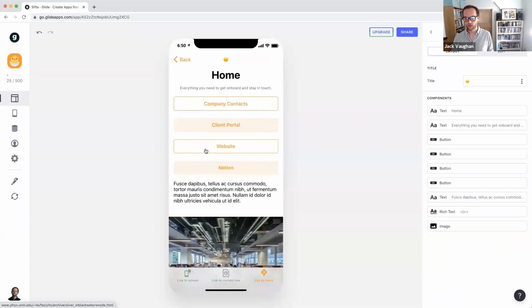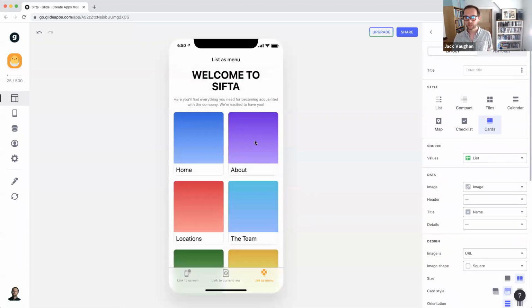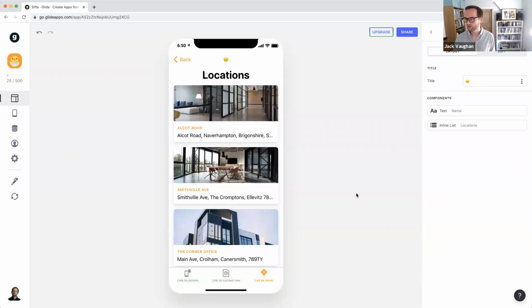And if we go to the home screen, it's completely different to the about screen. It's completely different to the location screen. It's just totally different, right? And if you haven't used Glide before, this might be like, I'm not so sure. But for those of you who have, this is pretty incredible. And combined with the link to screen action, you can do a whole host of things.